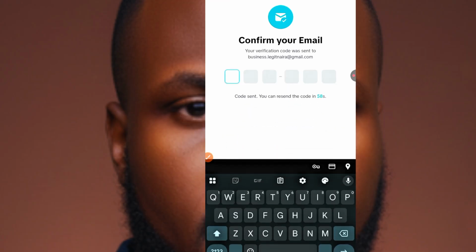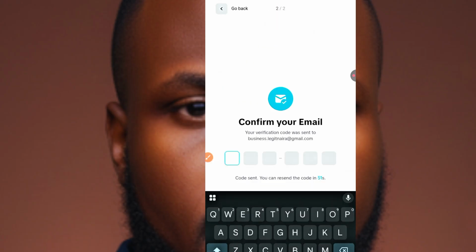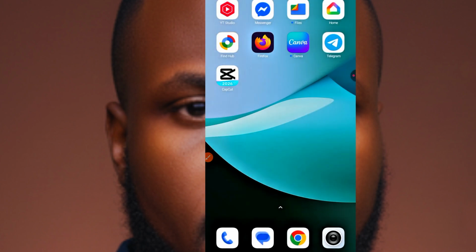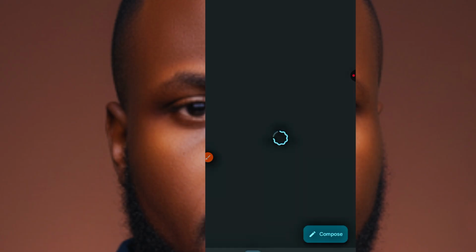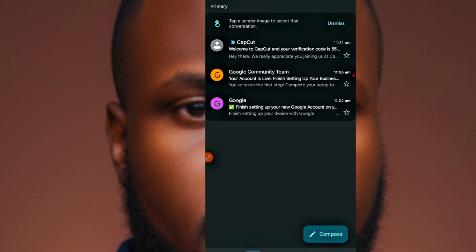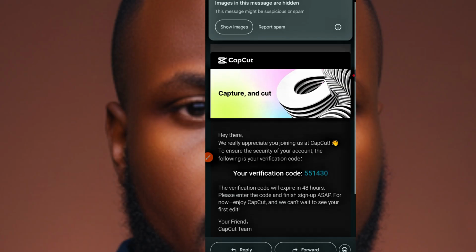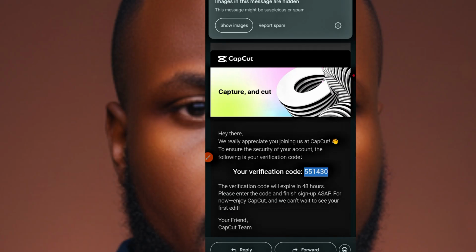All right. Now remember, you've seen they've sent an email verification to this particular email, which means I'm going over to my email. Then let me get that particular code that they sent to this email. So once it opens, let's get the code. All right, so this is the code here. So what I'm going to do now is copy this code.